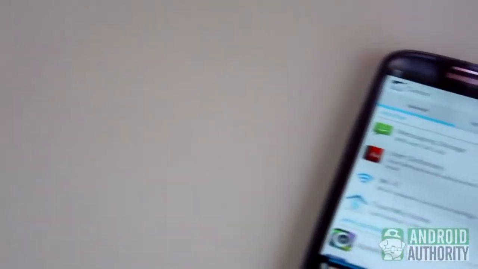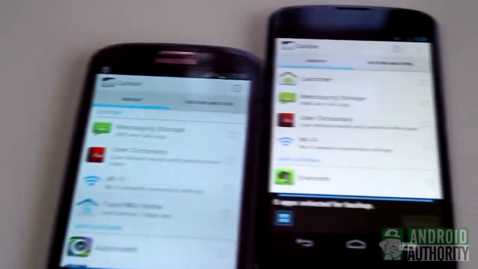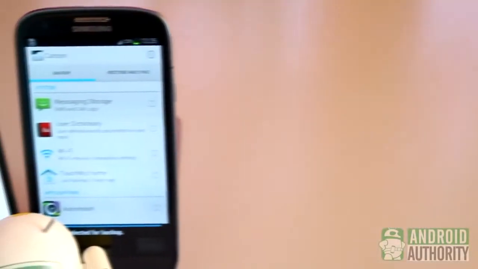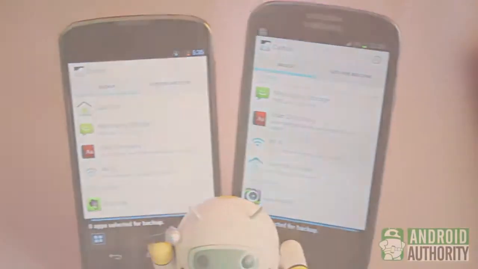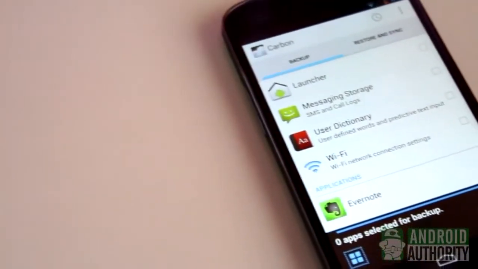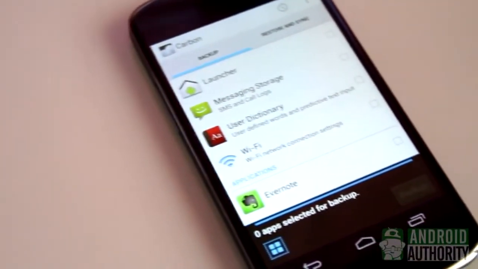It works on both rooted or non-rooted devices running Android 4.0 and higher, except, according to the developer, Motorola devices and certain Xperia phones. In this guide, I'll be demonstrating the premium version of the app on an unrooted Nexus 4. Carbon is a truly helpful and useful app. Let me show you how to enable and set up Carbon.